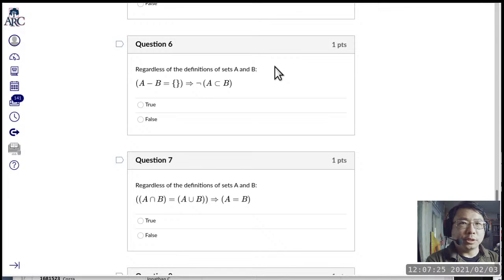So now we get to question number 6, which is what Lee Yu wanted to talk about. Okay, so we'll take a closer look at this. Regardless of the definitions of A and B, in other words, you can make A and B whatever you want. Okay, is the following always true or not? Does this implication always hold? That is what the question is asking.